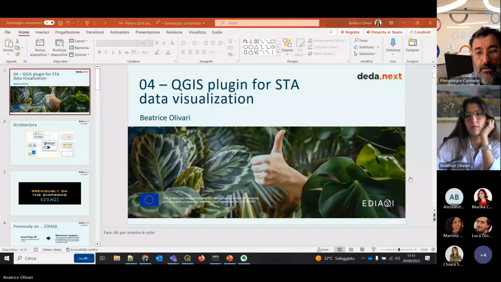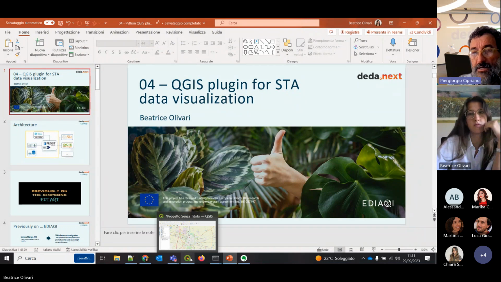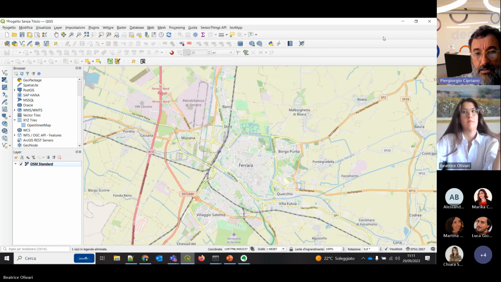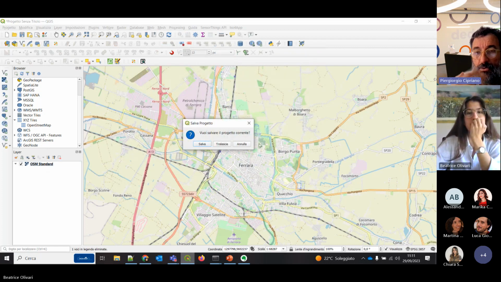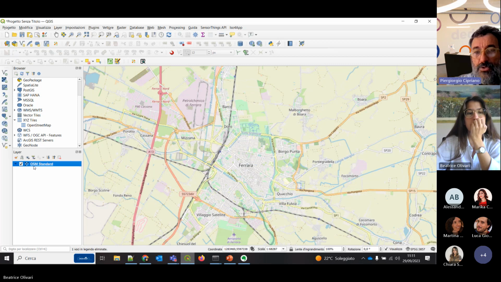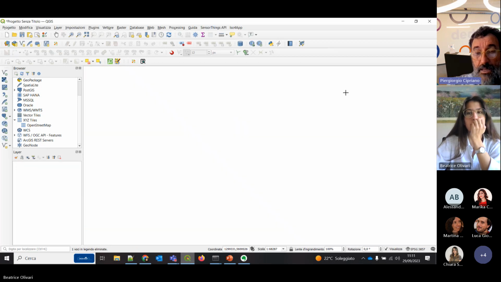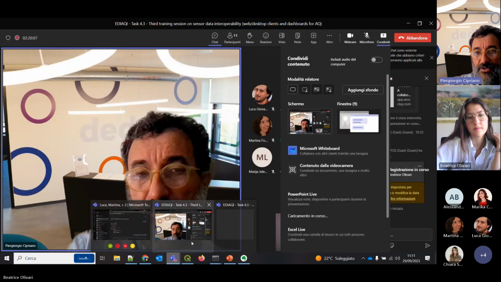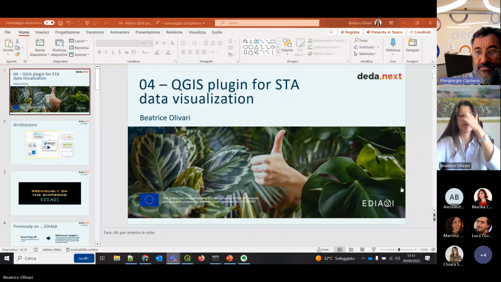I leave the floor to Beatrice, who will also introduce what QGIS is and guide us on how to download and install not only QGIS but also the plugin itself, and will showcase how to use the plugin. The floor is yours, Beatrice.